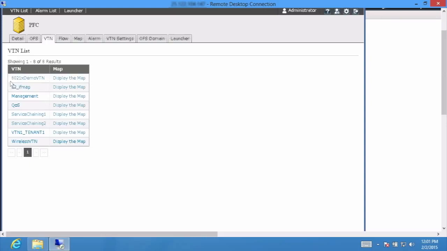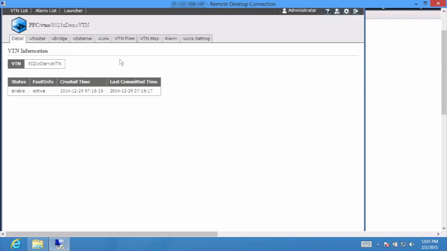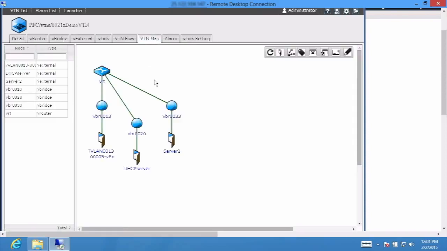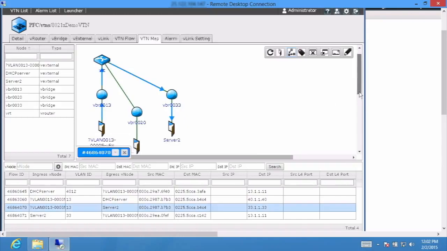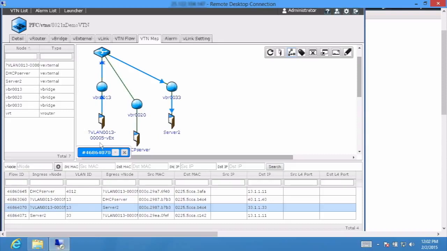Recall from the PowerPoint slides, we have a VTN configured called 8021x Demo VTN. The virtual network in this scenario involves a virtual router and 3 virtual bridges. This first flow shows the traffic over the virtual network from our Linux wired client to vBridge 13 over the virtual router, and finally delivered to vBridge 33 to the secure server. We can also see the return flow over the virtual network in the opposite path.